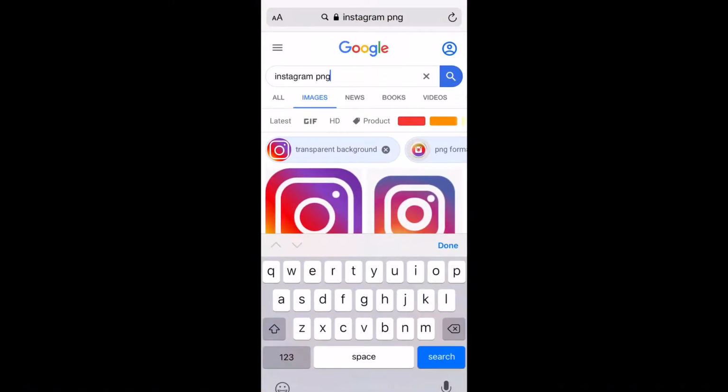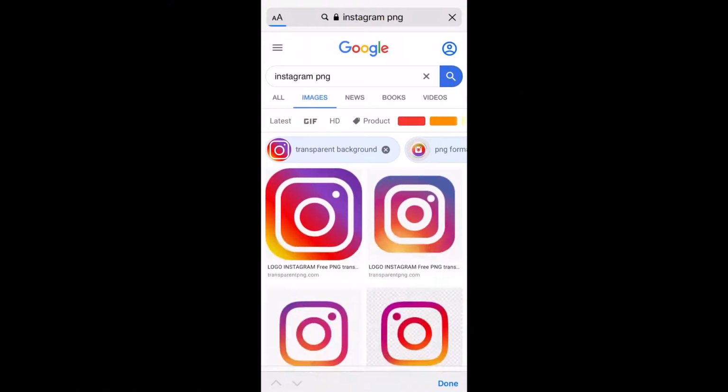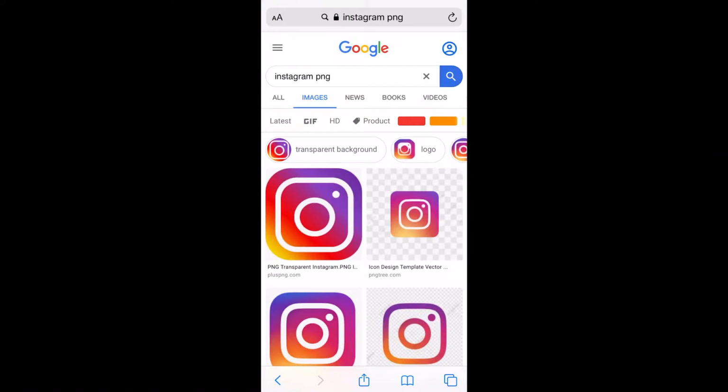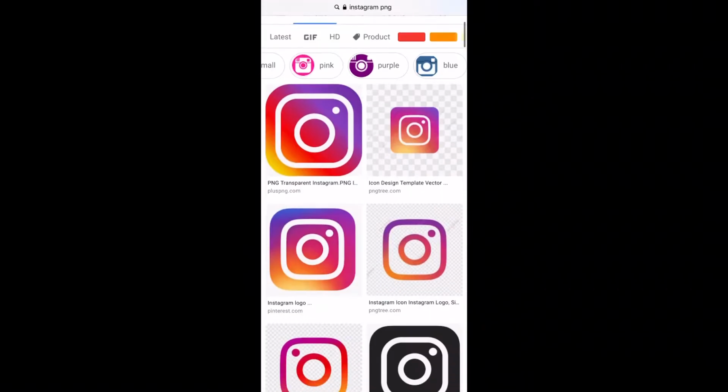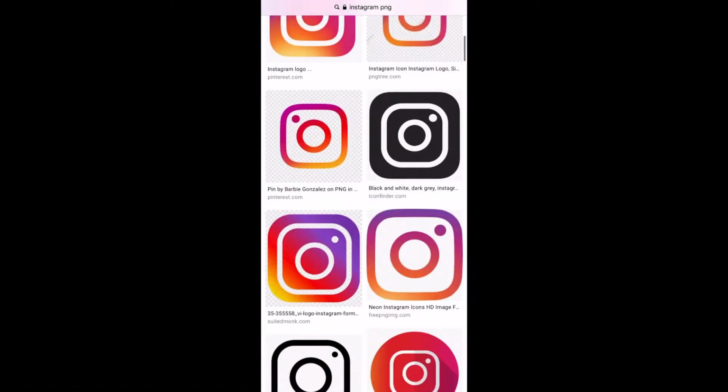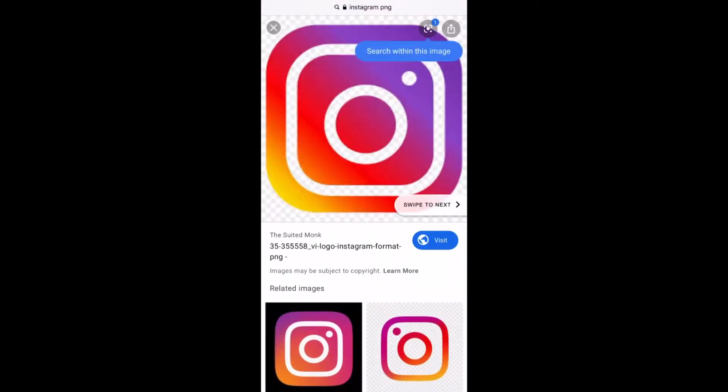In this video today I'll be showing you guys how to add your social media icons in either a photo or a video, based on a few programs that I use to edit my videos. So you want to start off with Google searching a transparent PNG file.